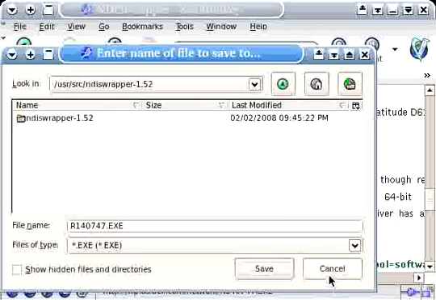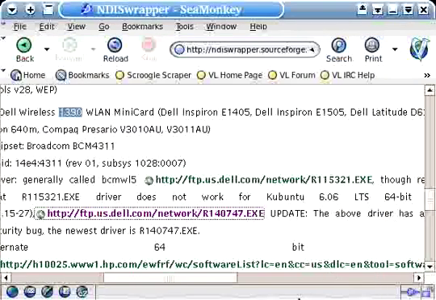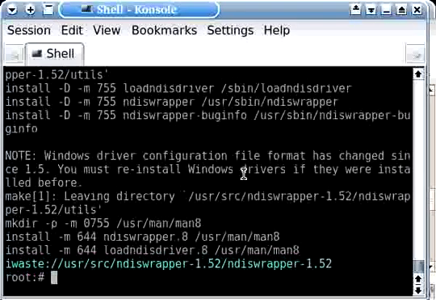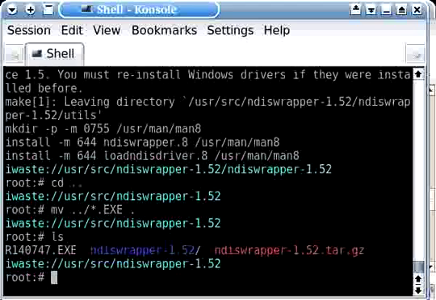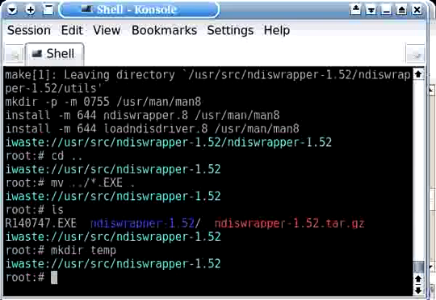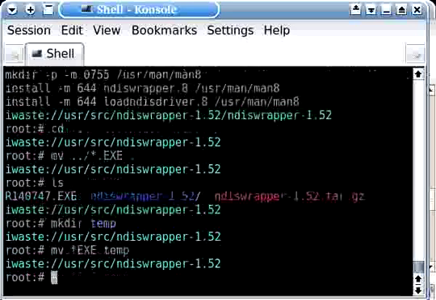But I've already done this step, so now we have to go back to the console here. There. So there's our driver. And we're going to make a temporary directory just to deal with extracting this driver. We're going to move the exe file into the temporary directory. So we're going to change to the temporary directory.